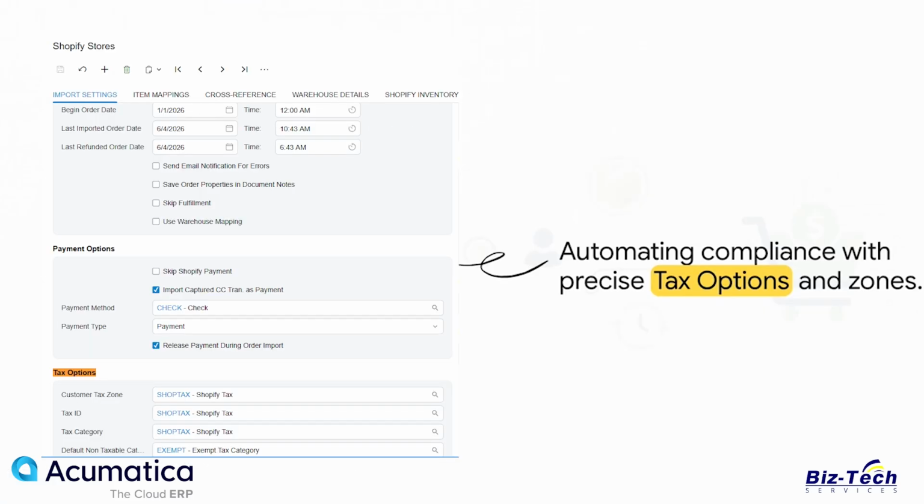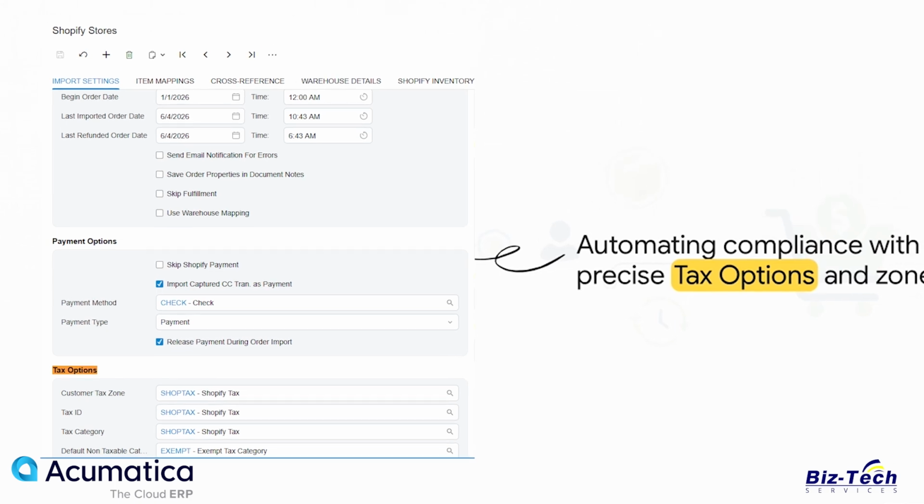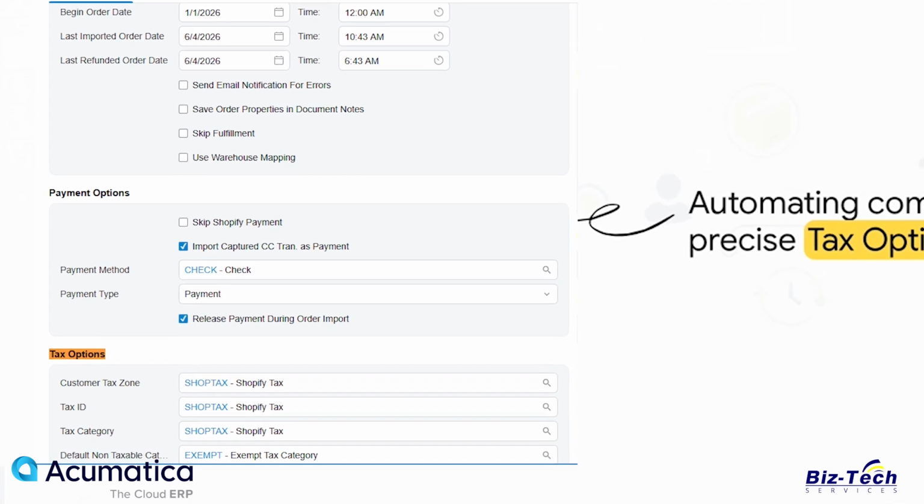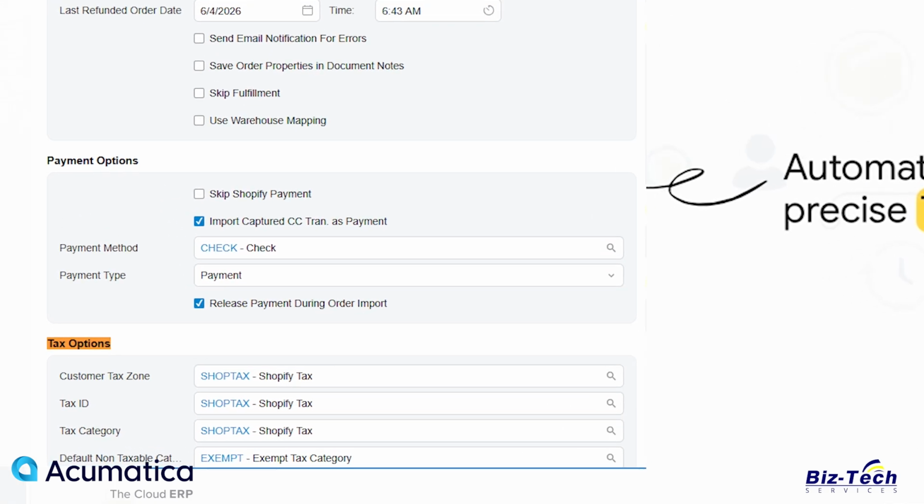Right below payments, taxes. You'll notice fields for customer tax zone, tax ID, and tax category, and they're mapped here with the code ShopTax. Since tax liability is usually determined by where the customer or vendor is geographically located, this configuration makes sure the integration automatically assigns the correct tax zones and filters out exempt items.